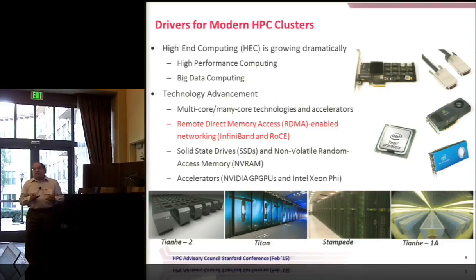So this is the slide I showed yesterday. It shows how the HPC field is moving. Of course, these are the technology advancements: multi-core and many-core technologies and accelerators, especially this RDMA-based networking, whether you think of InfiniBand or RoCE, and the SSDs, and now NVRAM is coming.